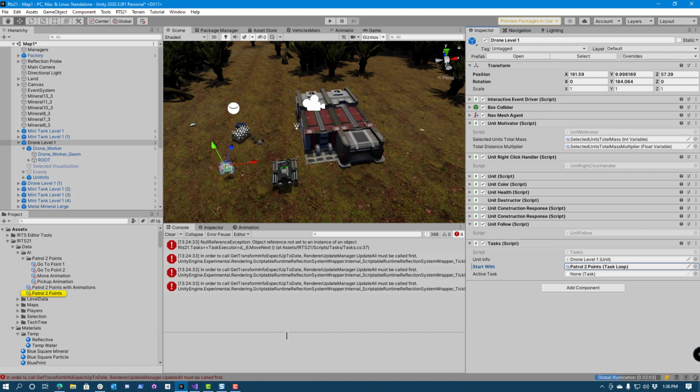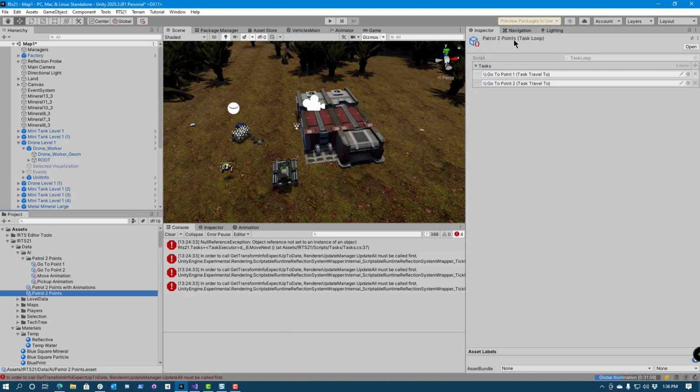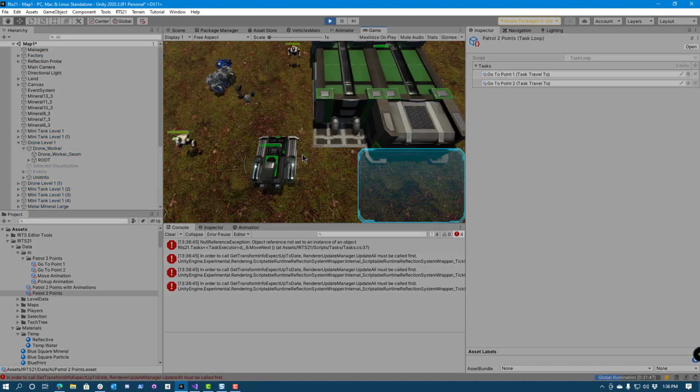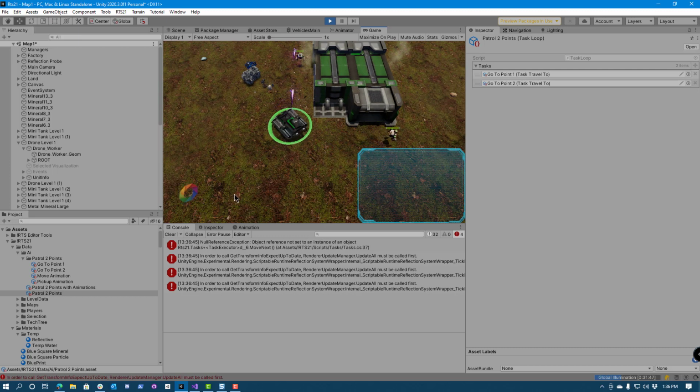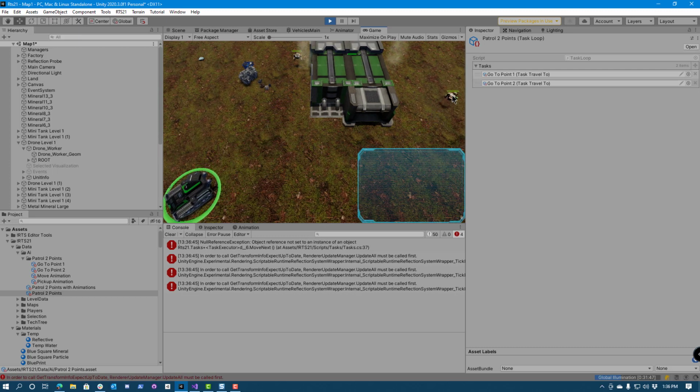Alright, so over here we have a patrol task. This is a simple patrol task which is created over here, and it's a task loop, which means it has a couple of tasks in it, and we will repeat these tasks over and over again. So go to point 1, which is over here, go to point 2, which is over here. Very simple. So when I run this, okay, that tank's a little too happy. Let's move that back, send him over here. Anyway, my drone just made it over to this rock, and now he's going over to the next rock.